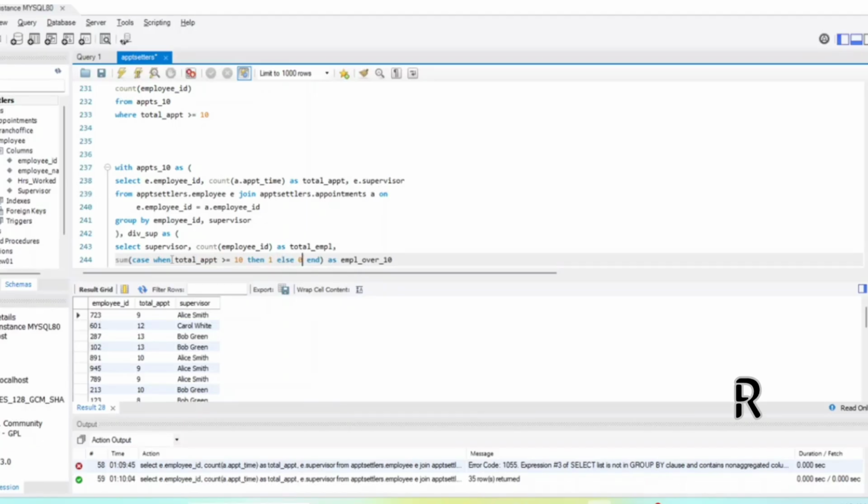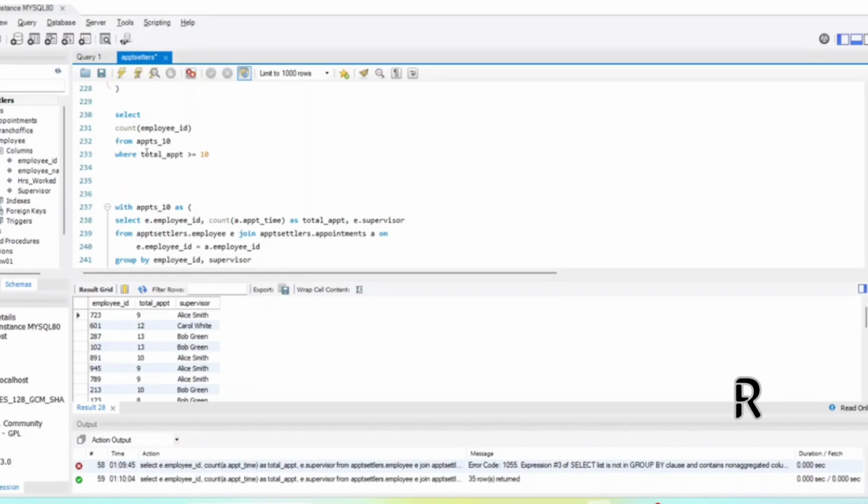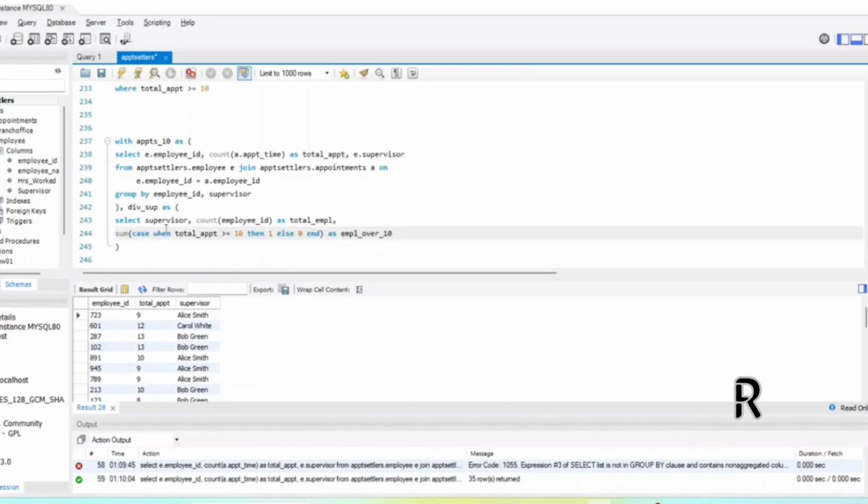And we're going to sum it. So we're using the sum function, not the count function, because we cannot use the count function twice over the same thing. If I use count total appointment right here, or if I use the workloads we did right here to filter it, it won't work in that case. All those supervisor, employee, which is the total employee, and the total appointments, we're getting them from the table appointment 10, which is the CTE we used before.